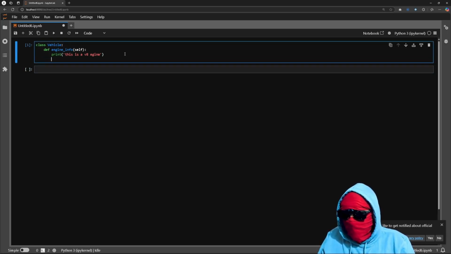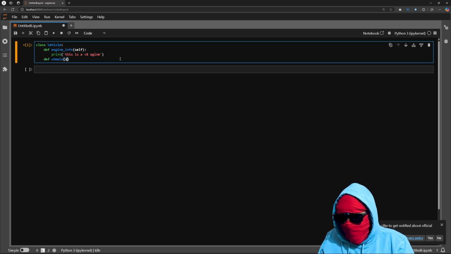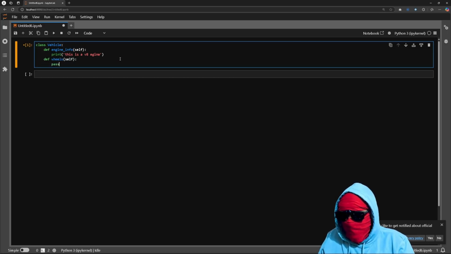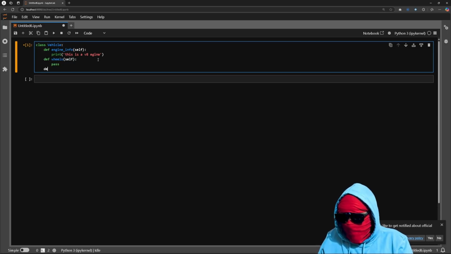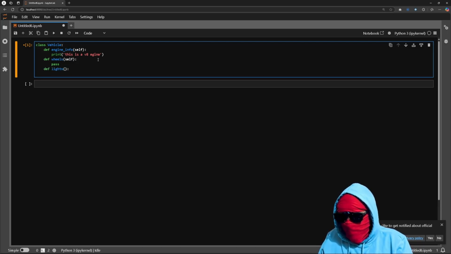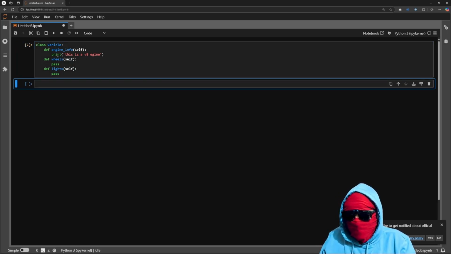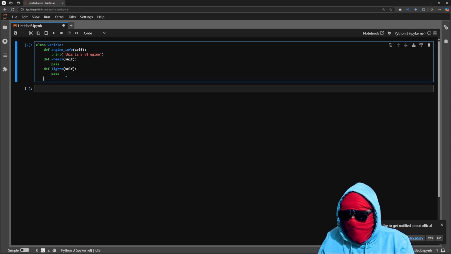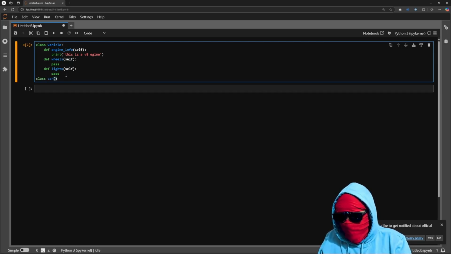So this method here prints the statement. And then it has more methods like def wheels(self). Let's give pass for now. Def lights, and so on. So this is our parent class. And if you have a child class, so the vehicle is a car. Let's keep it as class Car of Vehicle.